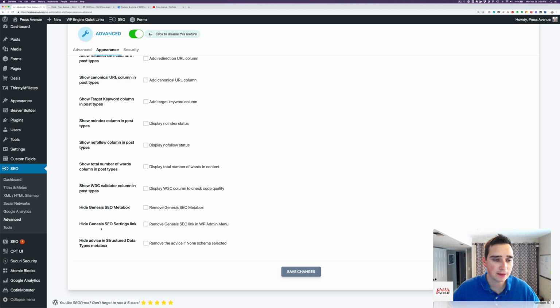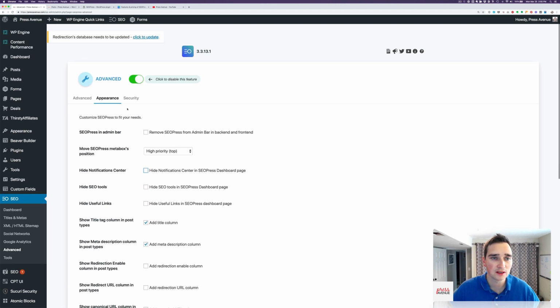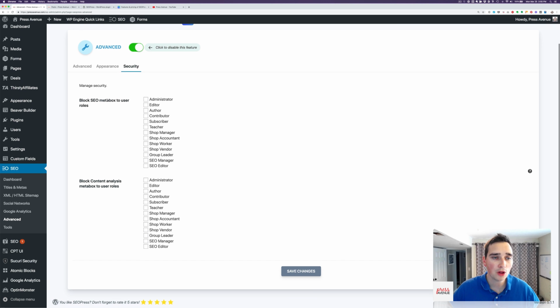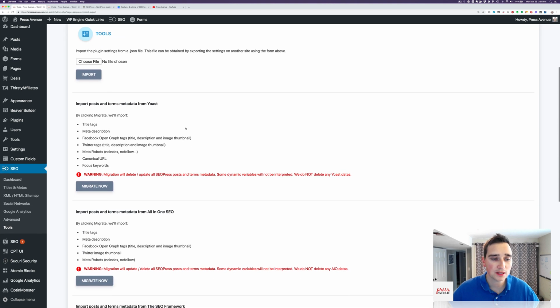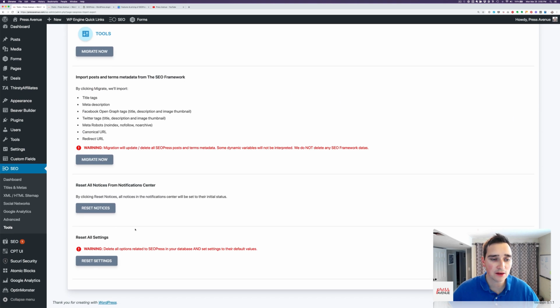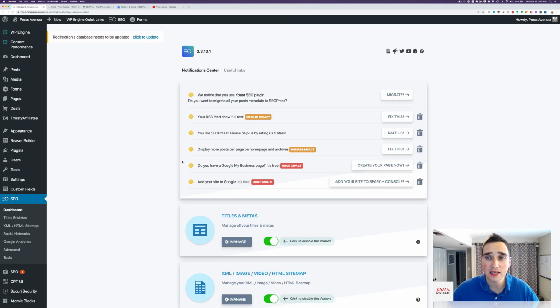Hide the Genesis meta box. I mean, there's good stuff in here. Security. You can block the meta box based on role. So if you don't want clients going in and messing stuff up, or another author, you can change that here. And then finally, under tools, you can export the settings, import the settings. There's the migration stuff, and then you can reset. So that's kind of all of it in a nutshell.